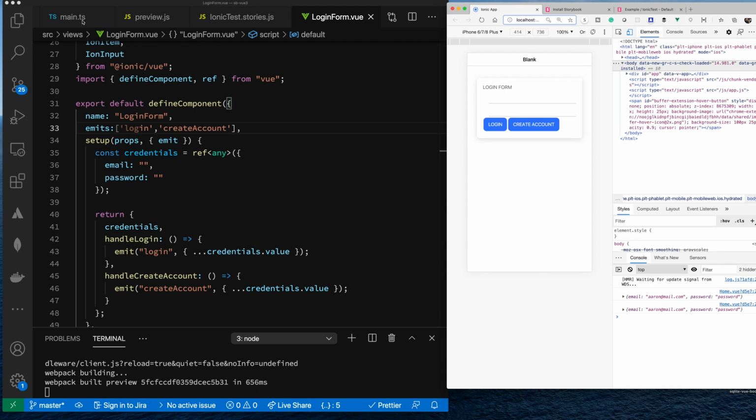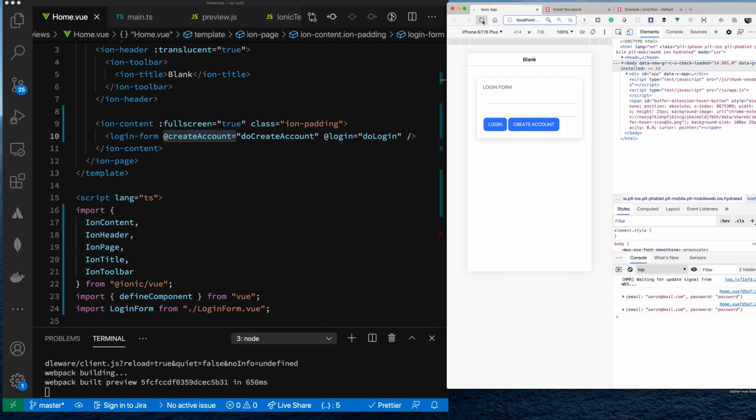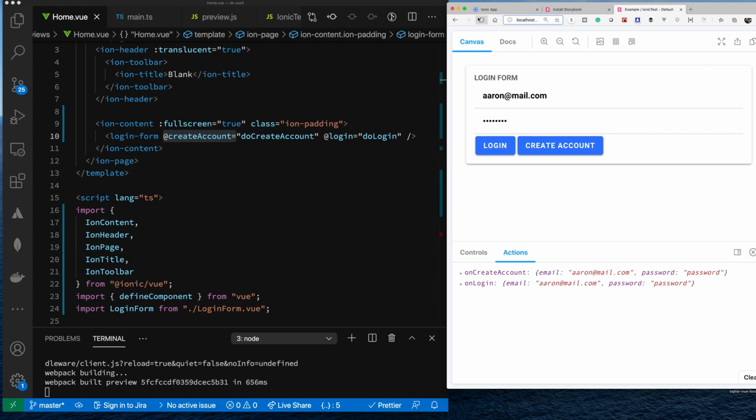Before, in my home view, I had said on, but it's not on. It's at create account. So when the create account event happens, and when the login event happens, then call this function, do create and do login for login. So let's refresh this. Let's go back to my story just to confirm that everything's still fine. Let's reload my story.